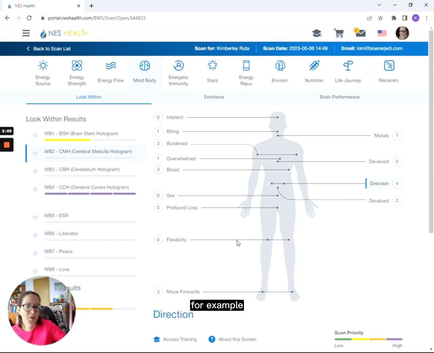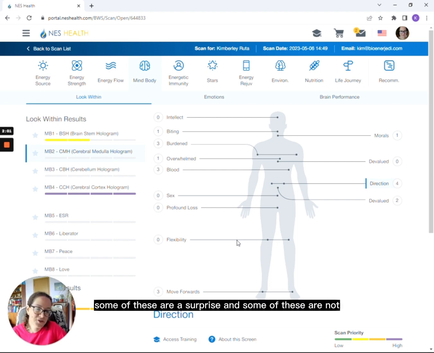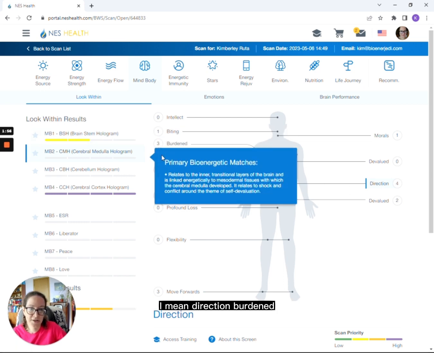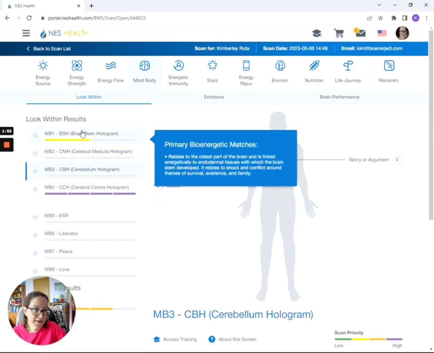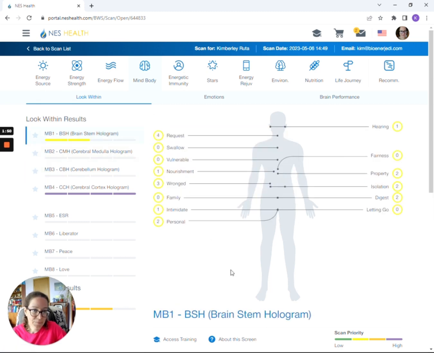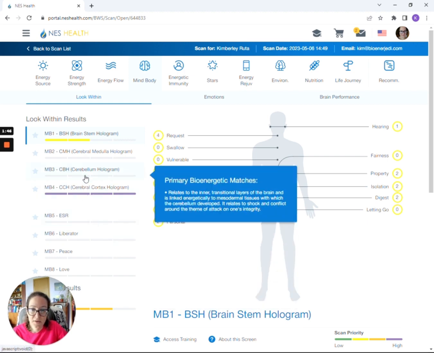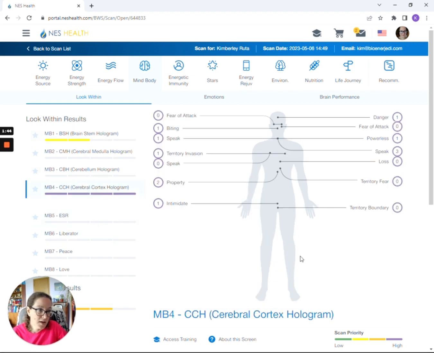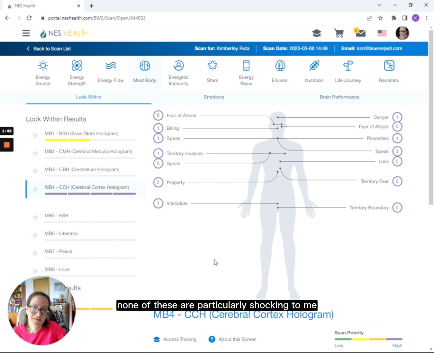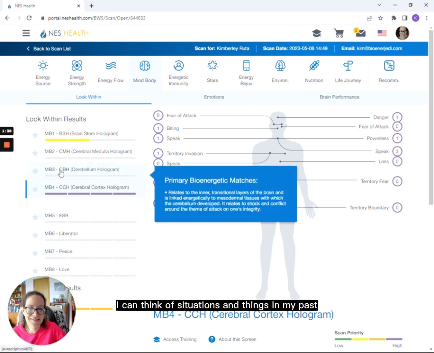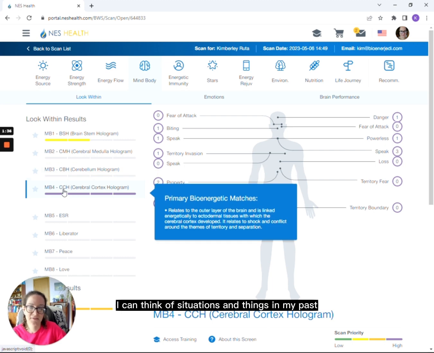For example, some of these are a surprise and some of these are not. I mean, direction, burdened, moving forwards, request, wronged, and speak. I mean, none of these are particularly shocking to me, to be honest. I can think of situations and things in my past.